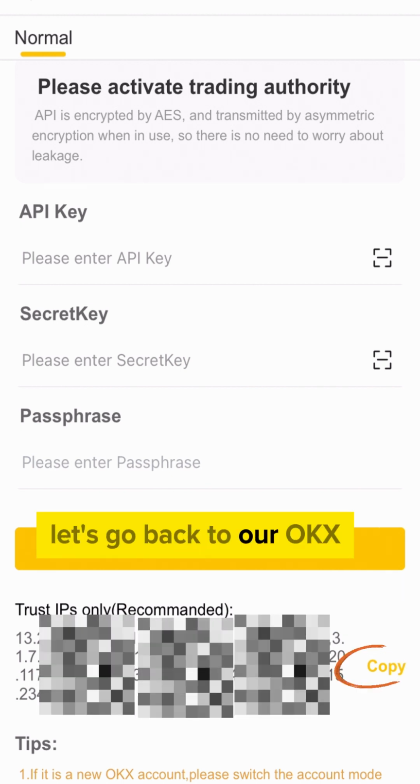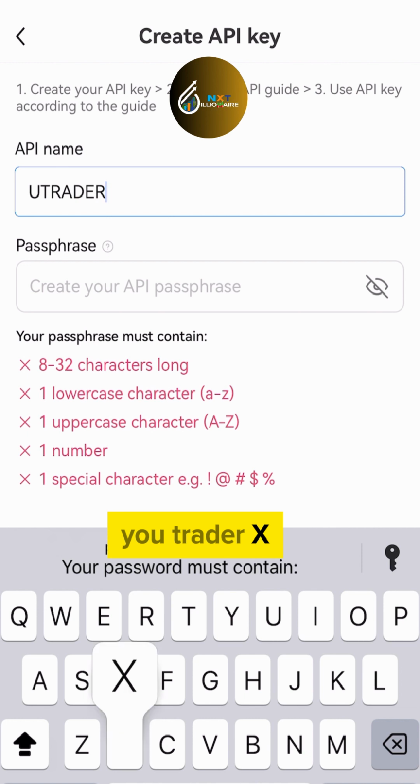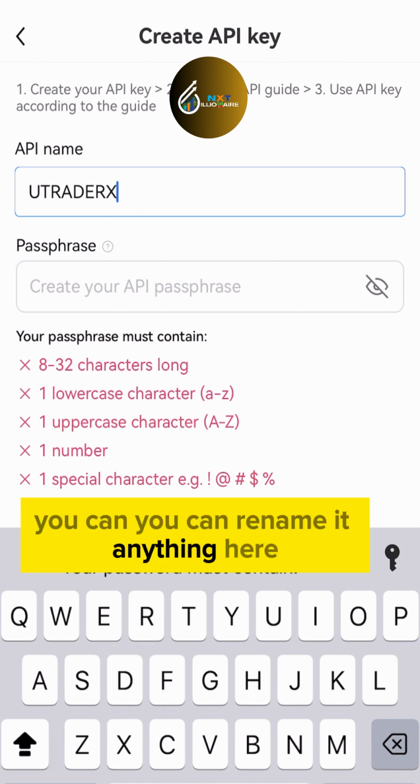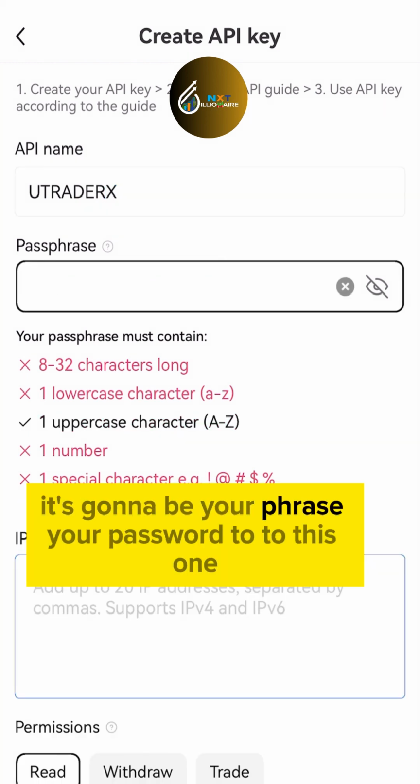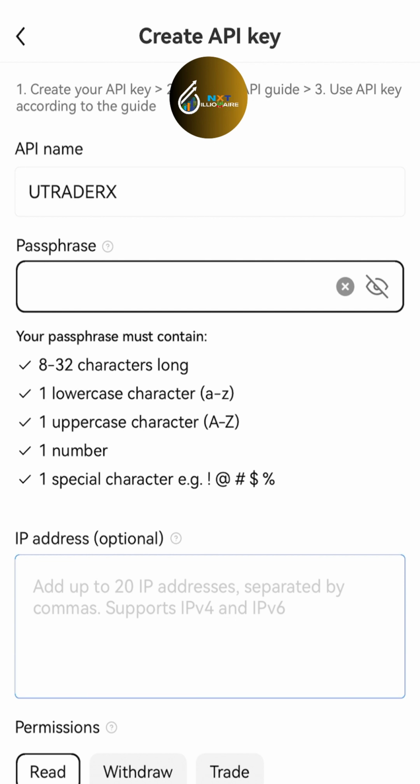Let's go back to our OKX. We're going to create, put a name here. Let's name it UTradeX. You can rename it anything. Here is going to be your passphrase, your password for this one. I will change this one later. Let me just use it for now, for the purpose of this tutorial.